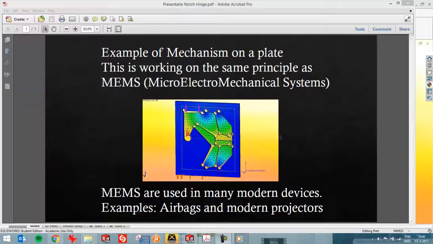Hello, in this video I want to discuss the working of a mechanism on a plate, and it's the same principle that is used in MEMS. MEMS are microelectromechanical systems, and they are used in a lot of products nowadays, like for example airbags and projectors. In projectors the light is blocked by MEMS that are moving at a very high speed, because you can make these constructions very small by just etching them like you etch microchips for a computer.